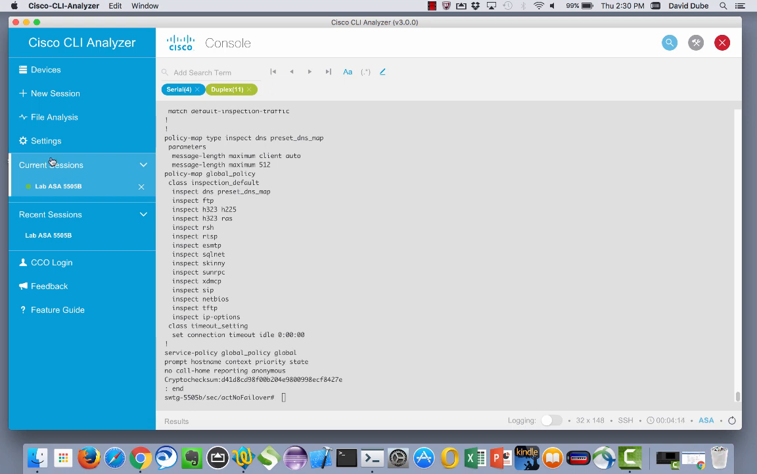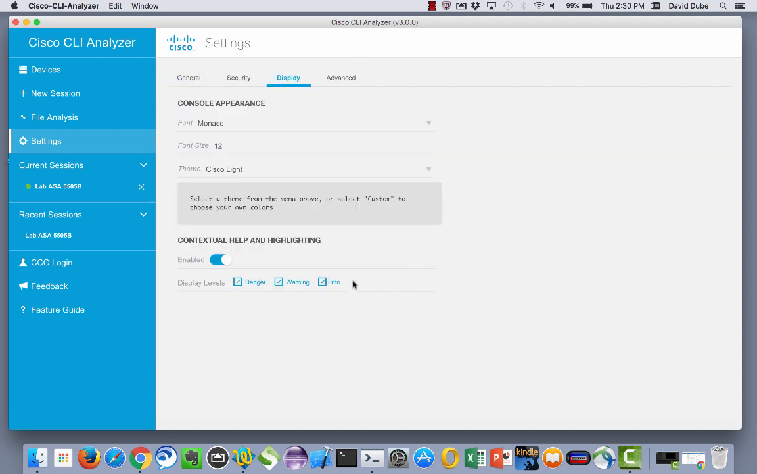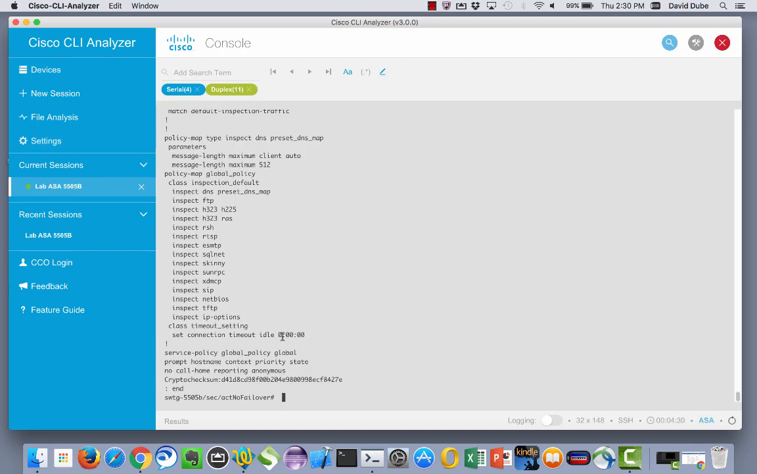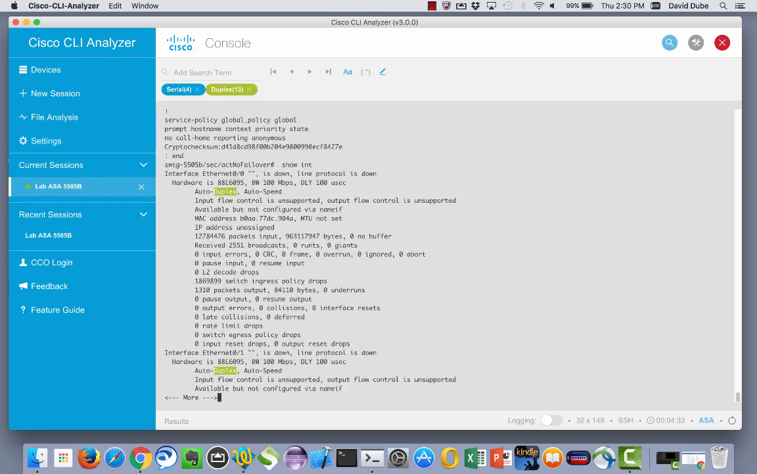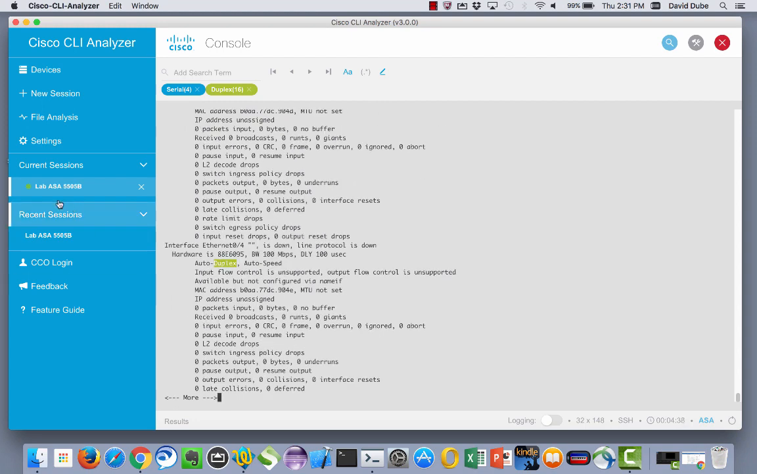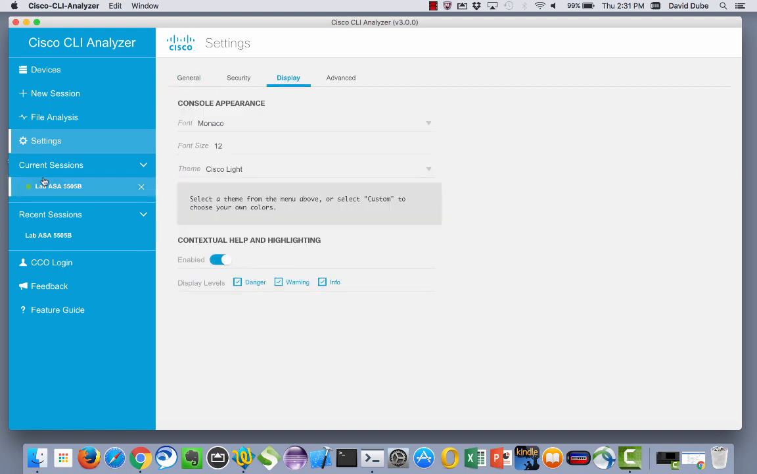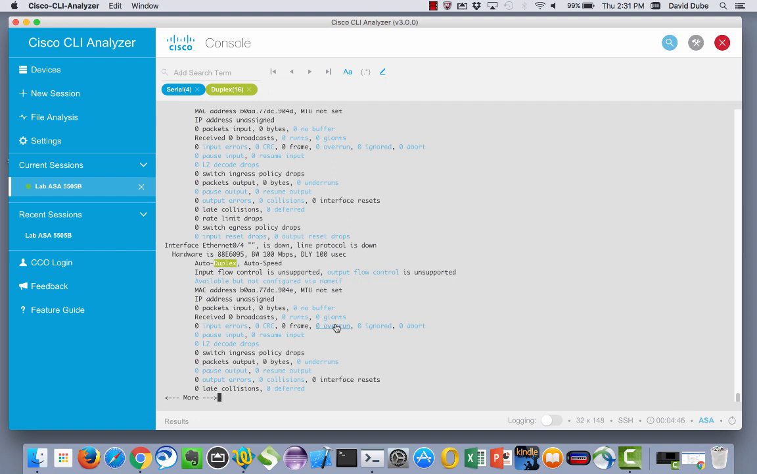And then if you want to tweak how the terminal client looks, how the contextual highlighting is turned on, if you go into the display, you can turn on or off. So let's say we decided to turn off the informational messages, and we go back to the device, and we do a show int. If you remember, all those blue highlighting pieces of text, they're no longer there. But if we go back into settings, and then we change that back to include that, and go back to the device, all that gets shown up again. So it's a very easy and quick toggle turning on and off.